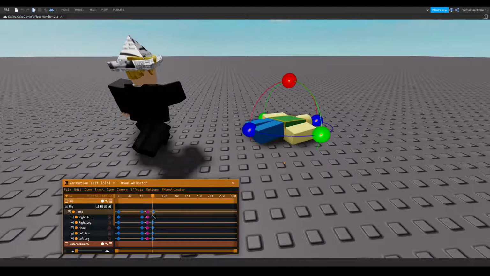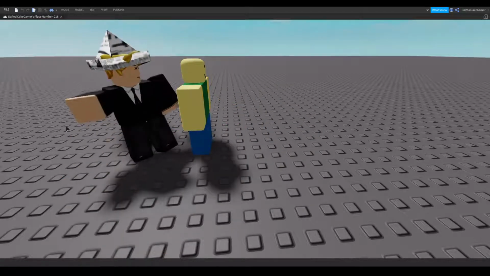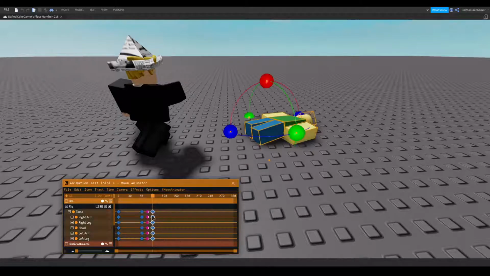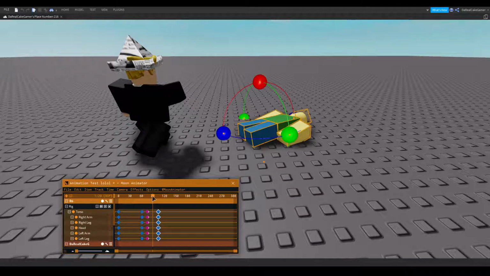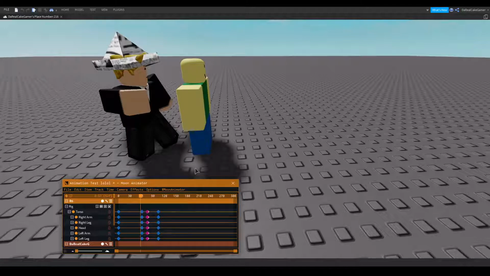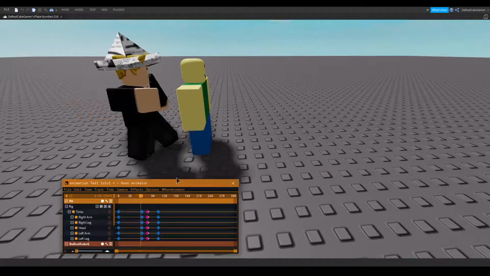Oh wait, I forgot. I need to make this person. It's supposed to be out. Okay, that's a bit too fast. Oh whoa! Okay. That actually works pretty well.